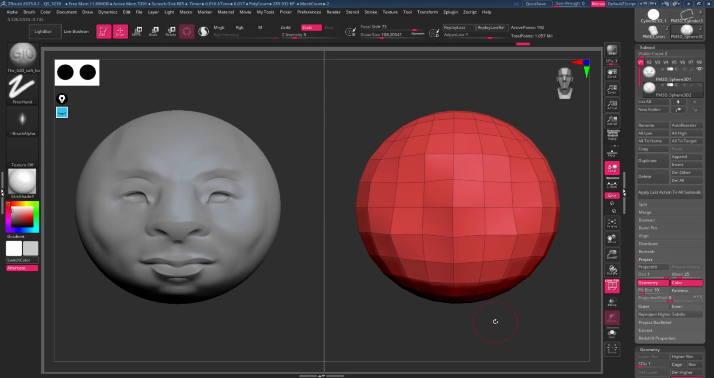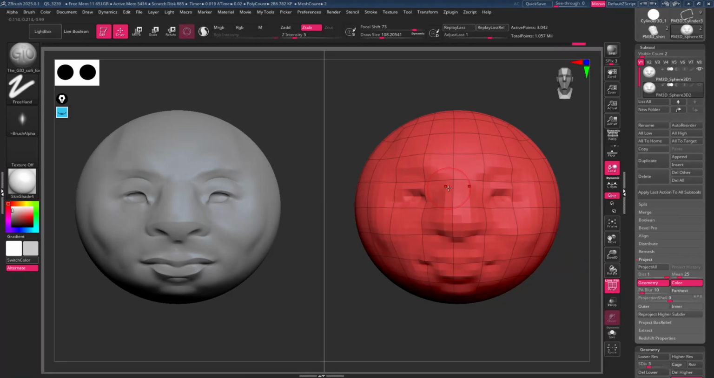If I hit D again and go project all, we're starting to see a little bit more detail as there's more polygons. But it doesn't really look like too much has changed. If I hit D again, project all. So we're slowly getting things projected out. So D, project all. D, project all, and then we're just going to keep doing this until we get all the way back up to our maximum, which is the 700,000 polygons.